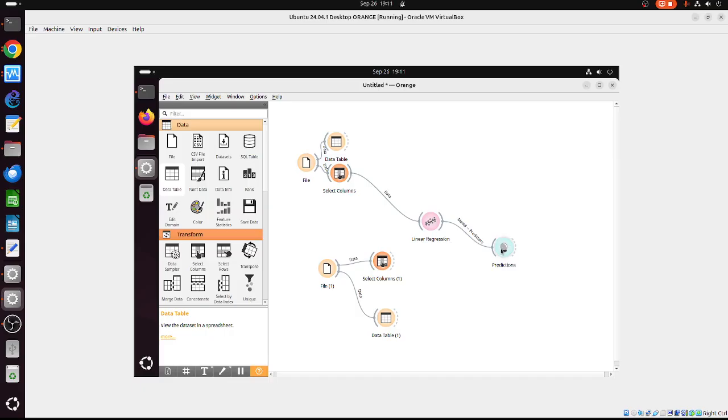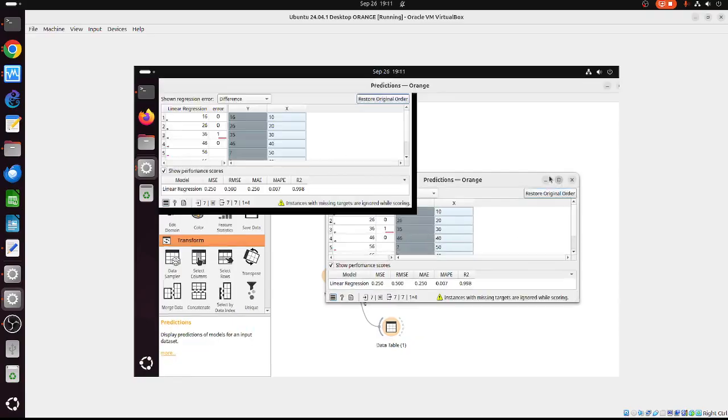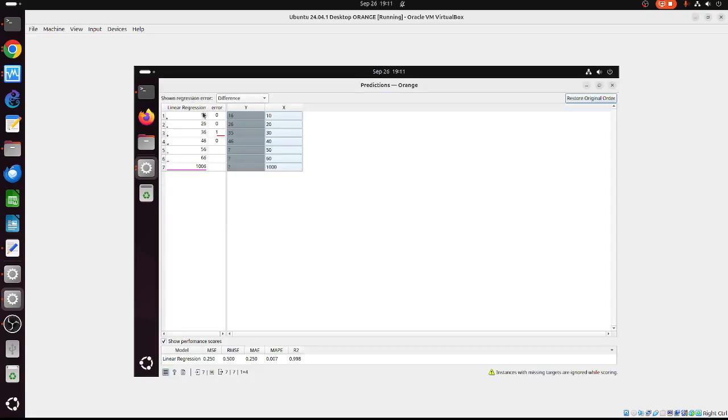So for the prediction, we need the model, and we need the data that we want to predict. So here, these are the actual results. This is the data, X and Y. This is Y and X. And then this is the result from the linear regression. So Y is 35, it must be 36. So there is one error.